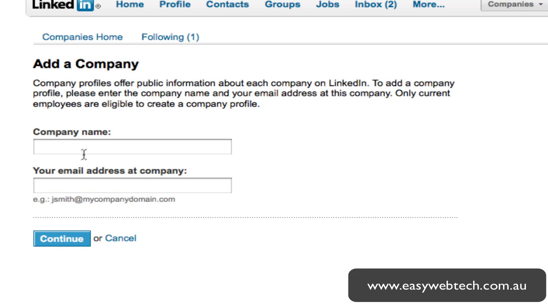Another thing that you want to know is that you will actually need to have a domain name registered, or an email in a domain name. For example, if you wanted to use your name at Gmail or your name at Yahoo, LinkedIn won't accept that. So you will need to have something registered, sort of abc.com.au or abccompany.com.au.